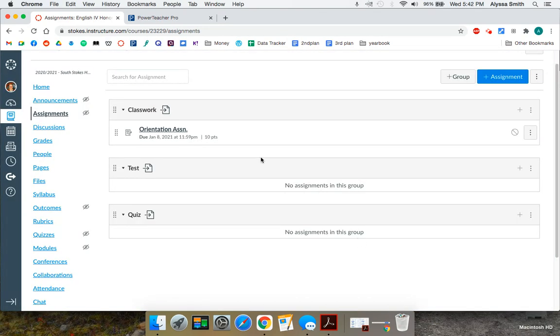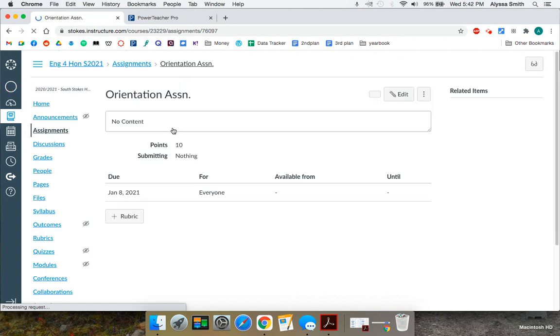So now I've created an assignment within the classwork category, and when the kids have submitted it, when they've finished it, all their grades will go straight to the classwork category in PowerSchool. The way you make sure that everything is talking to PowerSchool is in each assignment, you will have to, in the settings, let's go ahead and edit.